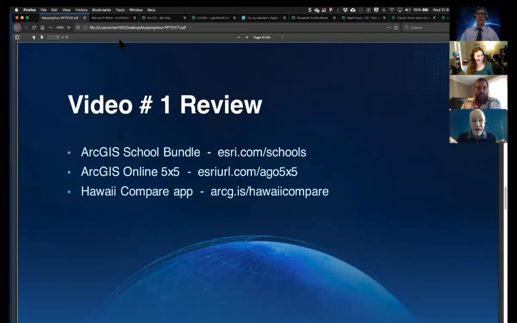The magic there is that students who are stuck at home may not have access to a computer like they have at school, and they may not be able to use those desktop tools. But if you can get to the internet, you can be working with these tools. You can go in and explore, just like Kylie and I did, the ArcGIS Online 5x5, esriurl.com/AGO5x5, or work with the Compare app that Joseph was working with, arcgis.is/Hawaii Compare.